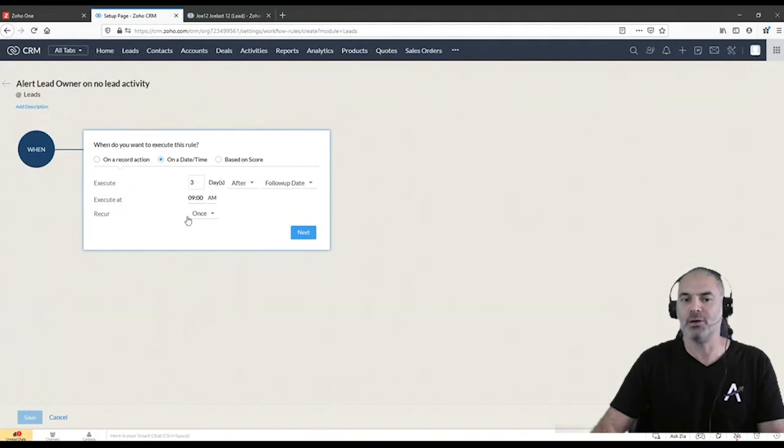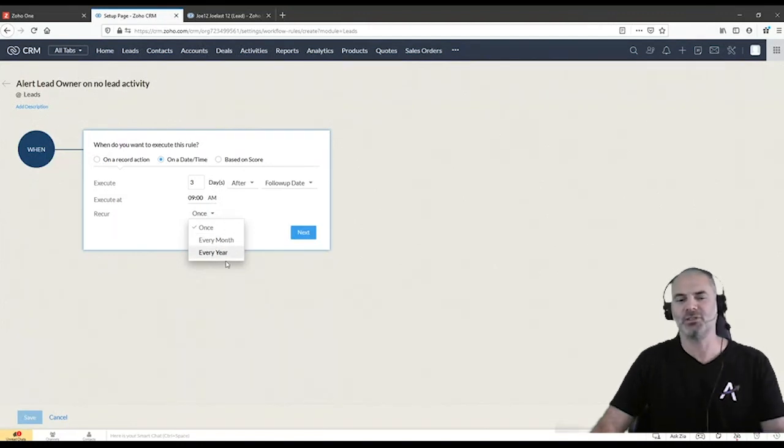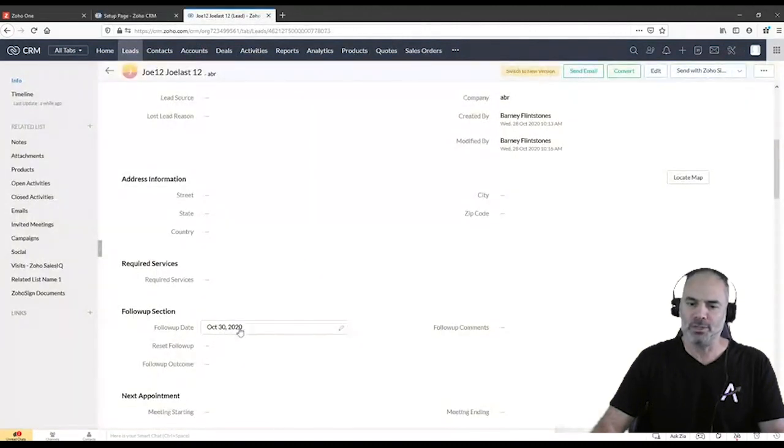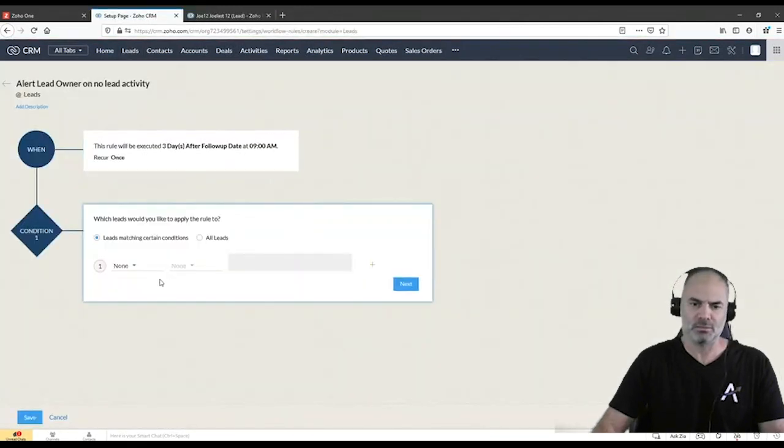It will be once, not recurring. If you have recurring, for example, every month or every year, that will take place every month, 30 days after, and the 1 year is 1 year after. So it's not really working based on the calendar year. The month will work on October, November, December, and the year will go 21, 22, 23, and so on. So let's go to next.